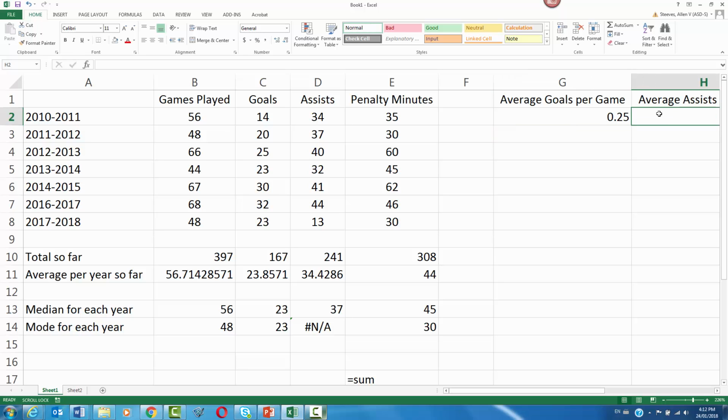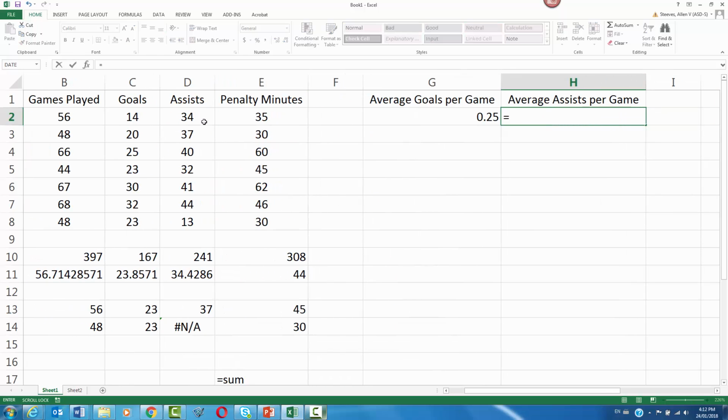Same with assists, we would do it this way: equal the number of assists divided by the number of games played. What's that going to be? It's going to be a little more than half the time, so 60% of the time.